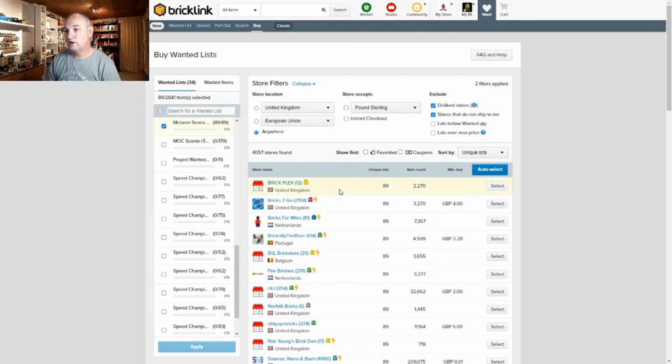So what it's done is it's looked at the number of parts, unique parts on that set, and obviously the item count. The Brickplex one has come at the top because that's the one, if you remember when I clicked the easy buy option, that it gave me as the only store that I can get all 89 unique parts and the number of parts that I need. But obviously there are other options, but they'll be dearer, or you may have to actually split them across.